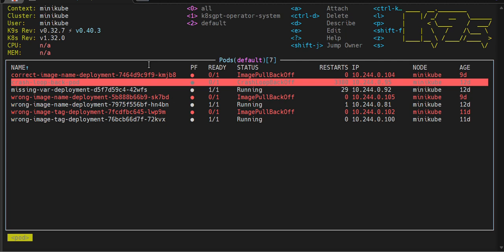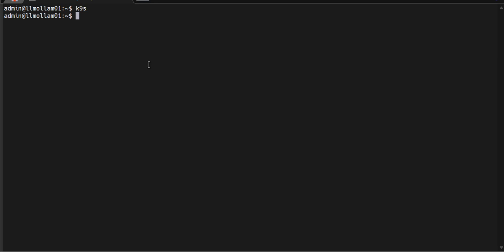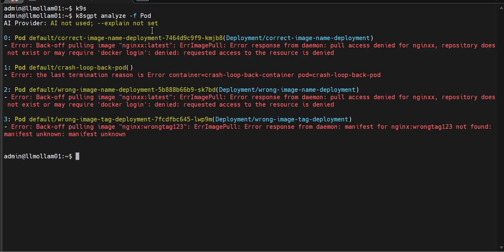So let's try to see what K8sgpt analyze can help me check. First thing, I'll do this and I will filter on pod. With this one, now we can see all the issues we have there.